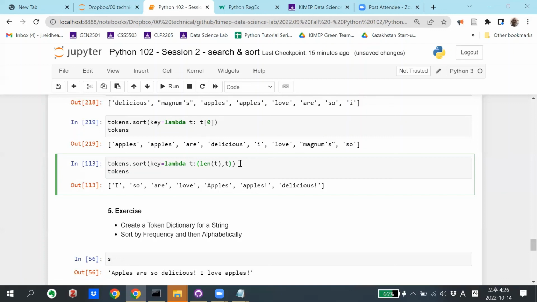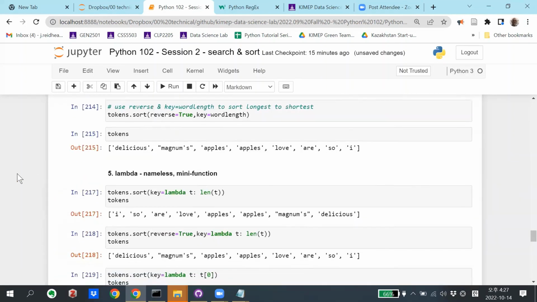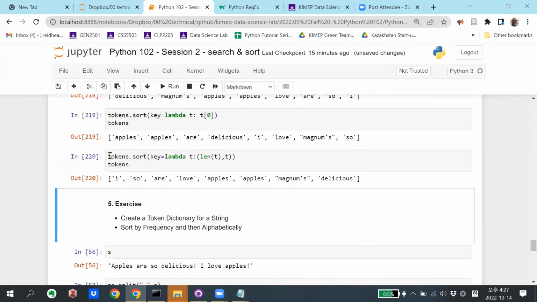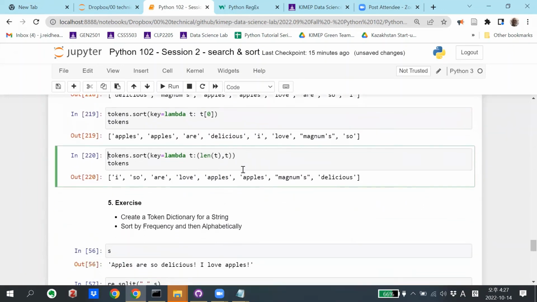So do we have any? Let's see, 1, 2, 3, 4, 1, 2, 3, 4, 5, 6. Do we have any words that are the same length? 1, 2, 3, 4, 5, 6, 7, 8, 9. So here it did it by length, but then we didn't have any that were the same length.